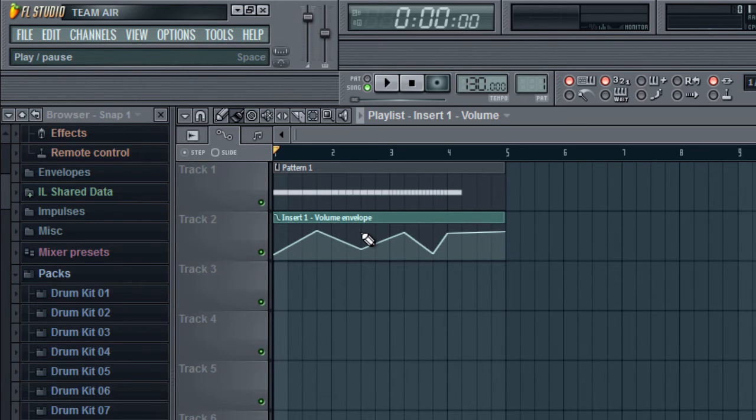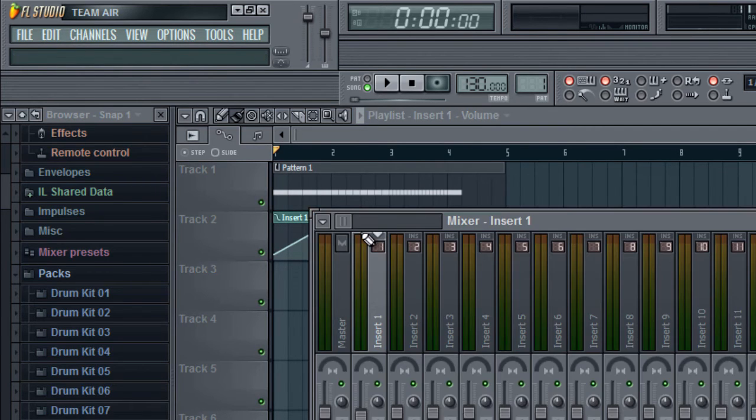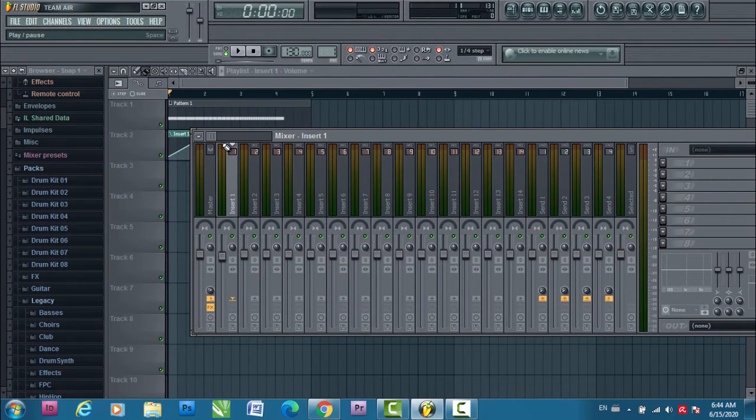So let's play this. So the volume is increasing and decreasing, increasing, decreasing. Okay, going up and down, up and down. If you play this and look at the mixer, this is moving automatically. So that's what an automation clip is.